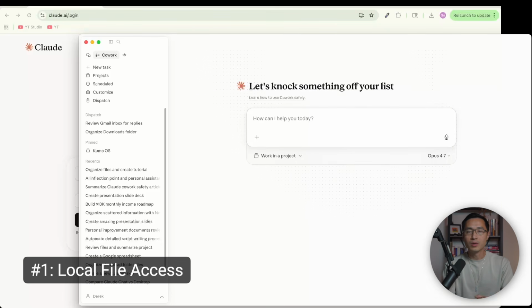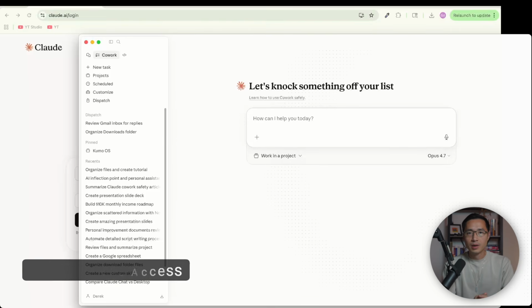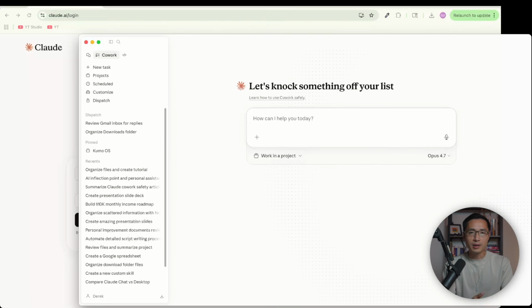The first one we are going to talk about is local file access. This is the foundation. Claude Cowork can create, edit, and organize files directly on your computer. And this is a big deal because Claude Chat, like we spoke about earlier, lives on the web. It has no access to your machine whatsoever. With Cowork, it's working with your actual files.